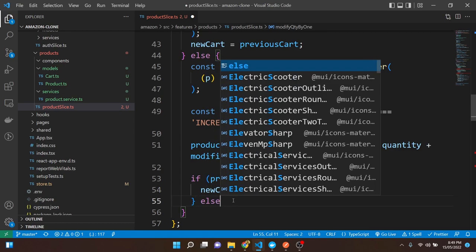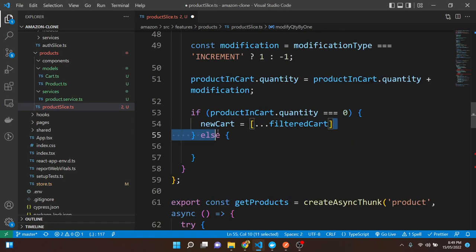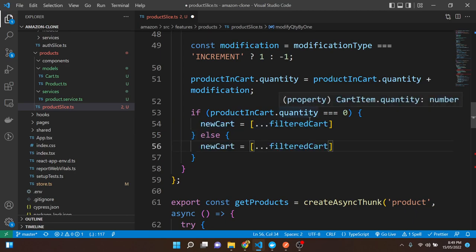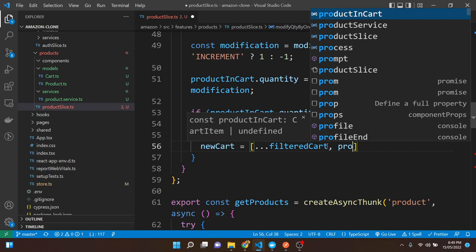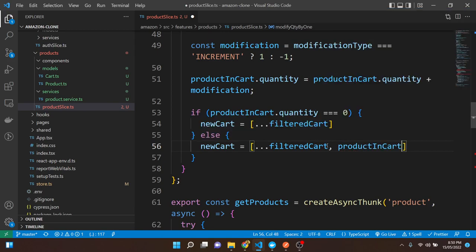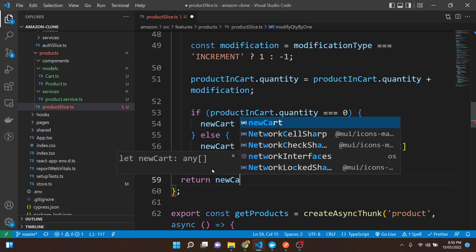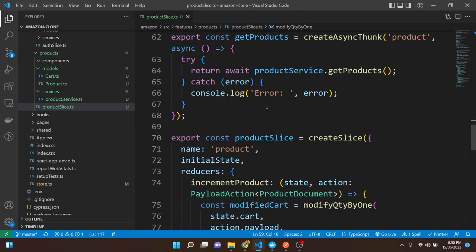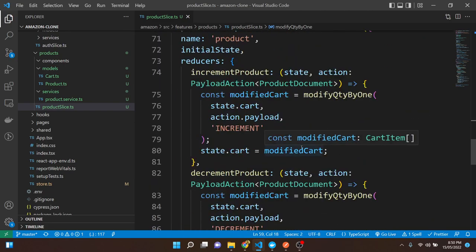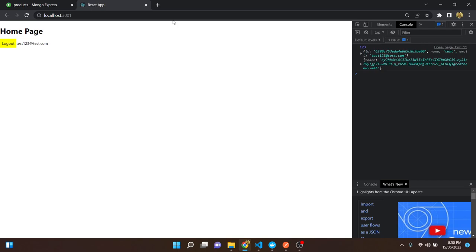Otherwise, I'll take the new cart and then I'll also change the product in cart. And after all of that, we'll just go ahead and return the new cart here. And now you can see that we're no longer erroring here. So we've pretty much set up the product slice here, and we've set up the other things. So we will just need to start to, you know, create our front end about here.